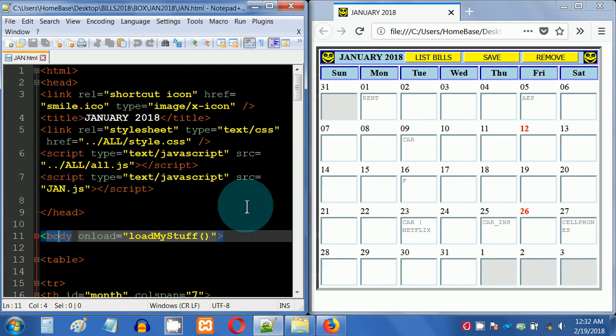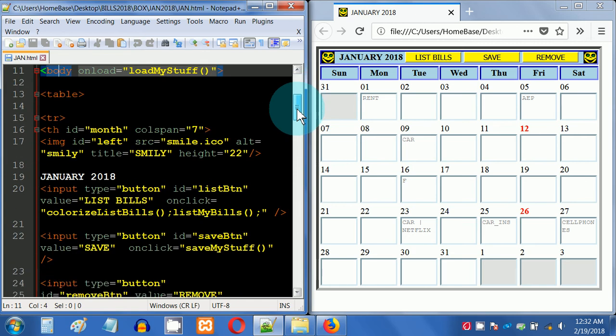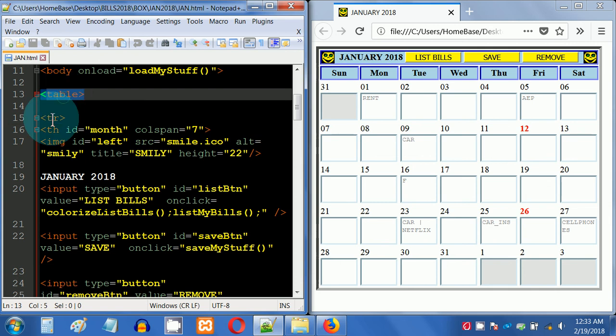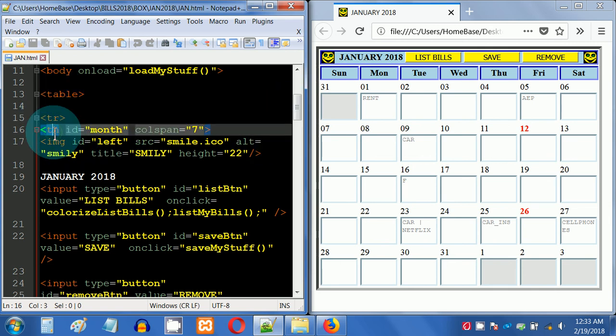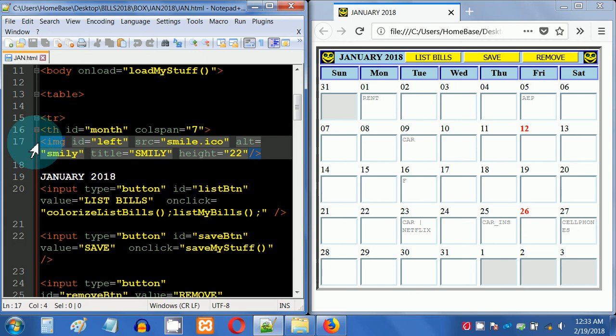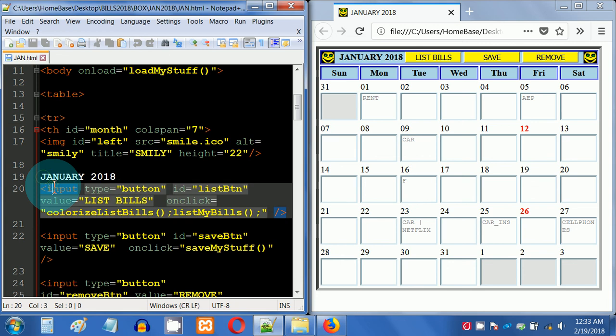There's the end of the head and the opening body tag. I guess I might as well just read jan.html and then look at that secondary JavaScript, because I'm already reading this. Body onload equals load my stuff. So when this jan.html is first opened up, it's going to call the load my stuff function. Inside of the body tag, we have a table, table row, table header with an ID of month and a colspan of 7. That image is similar to what we've seen already, January 2018, input.